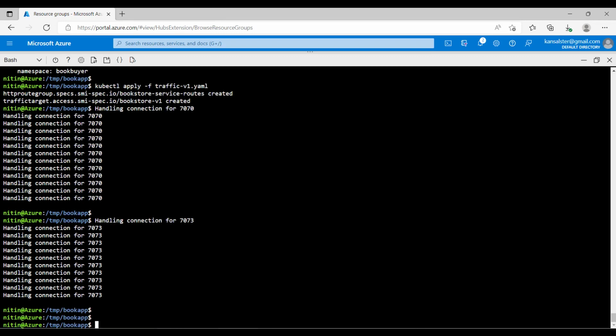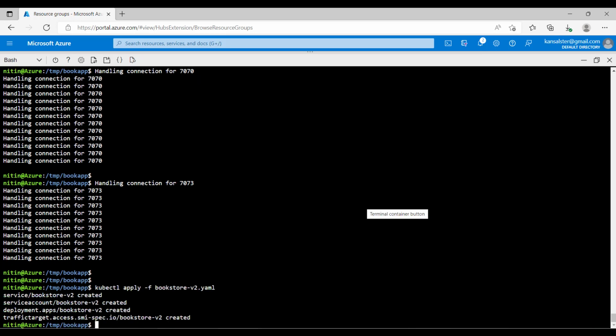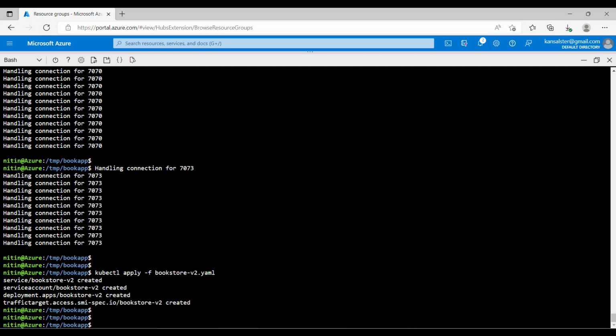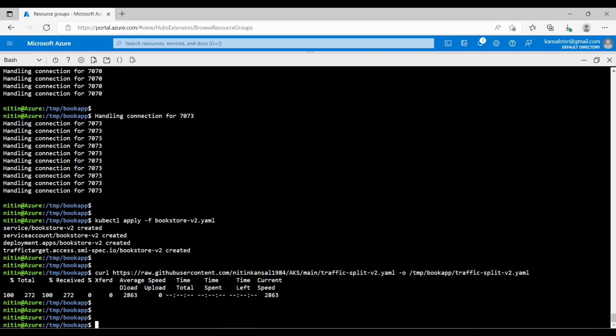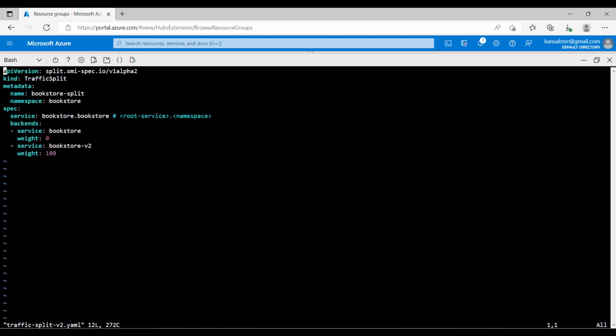Now let's go ahead and deploy the second version of the bookstore application. I can see service account, deployment and traffic target created for bookstore v2. Now the final part of the demo is to test traffic split between two versions of the bookstore application. Let's go ahead and download the YAML file for splitting the traffic. We have traffic-split-v2.yaml. This is again a very simple YAML file.